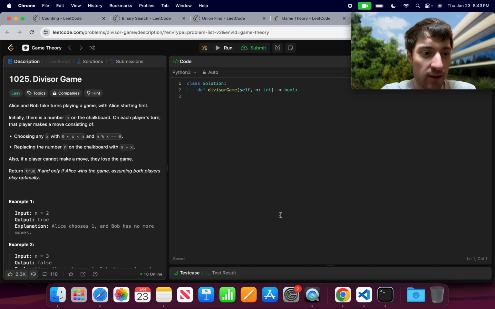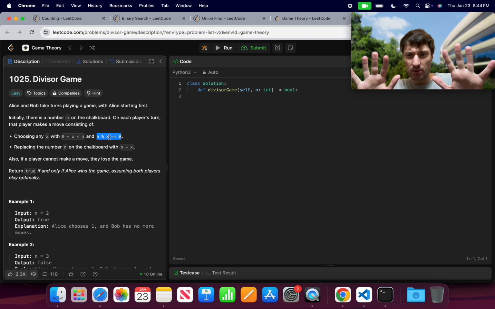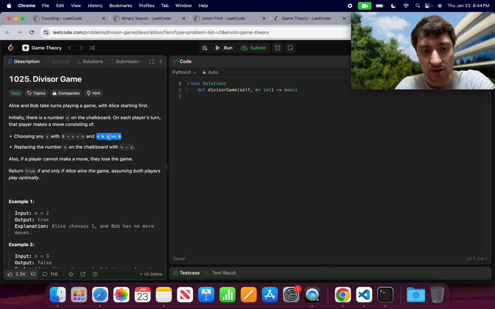On each player's turn, that player makes a move. So each turn, a person can do one move, and a move contains two things. What are those two things? Number one, choosing any x, with x between 0 and the number on the chalkboard, such that n modulo x is equal to 0. So n is divisible by x.